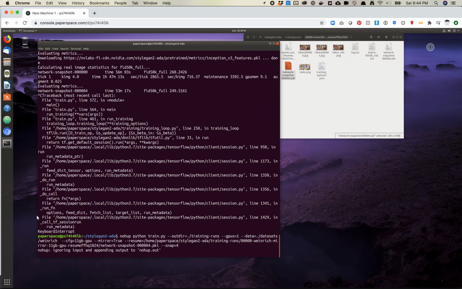And you'll see here that it says "ignoring input and appending output to nohup.out." That means nothing will be outputting here, so if there is an error message, you won't see it here. Now, I didn't get an error message previously when I ran that first run, which means I shouldn't really expect any errors in the second run. But just in case, it's worth checking in every once in a while. And I'll show you how to do that in just a minute.